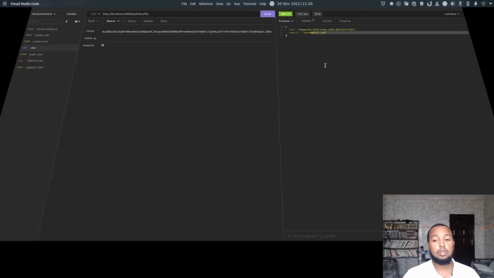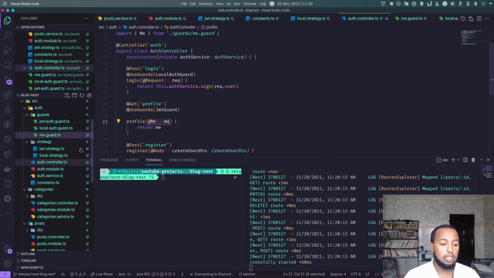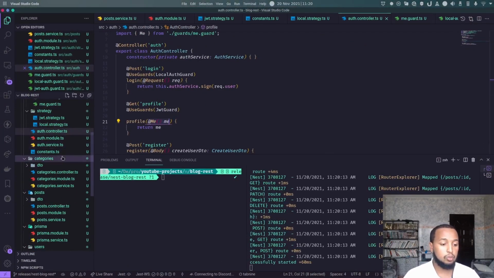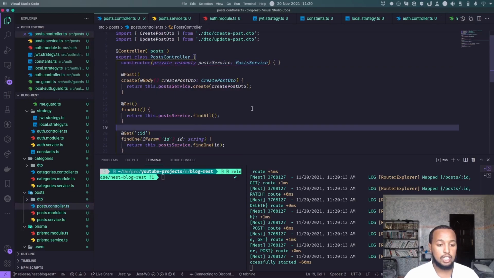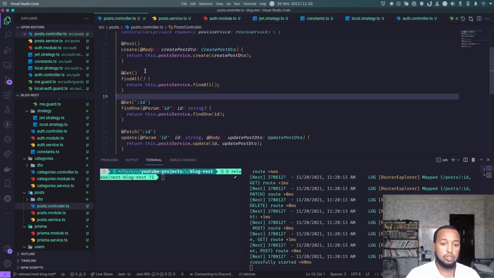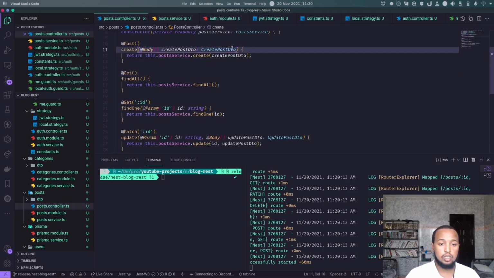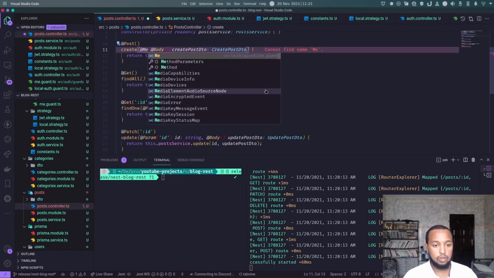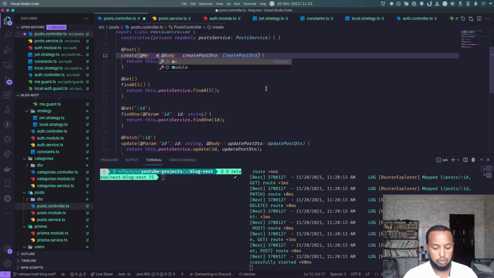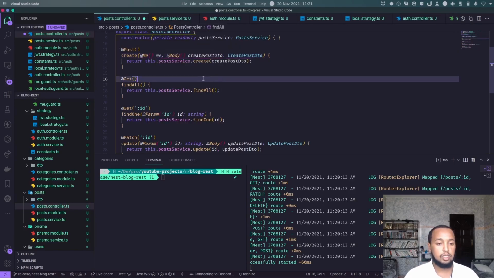With this me decorator, we could use it for creating the post, and that's what we are trying to do now. So we are going to go to the post.controller.ts. In the post.controller.ts, we will be having not only the body, but also the decorator called me, and the me will be in the first or second parameter, it doesn't matter. But me assumes that we already have request.user in the request.